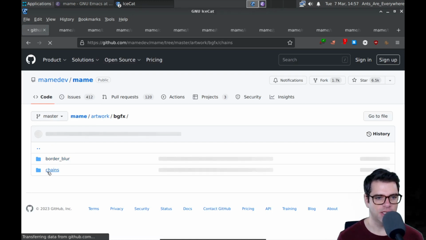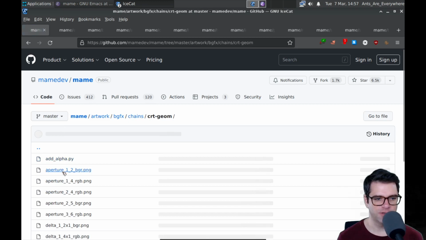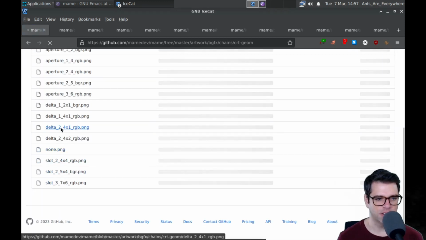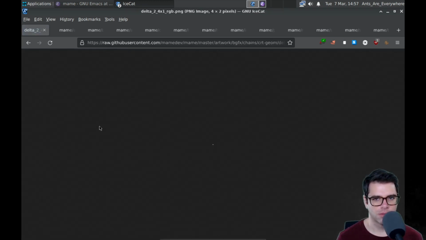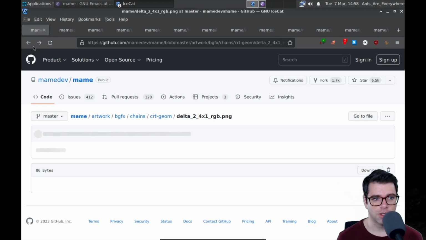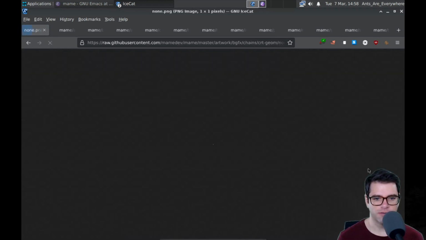Border blur and chains. CRT geom, is that Cartesian geometry? Aperture, delta. I don't know what that is. I'm not sure if IceCat is refusing to download things, or if something else is going on.